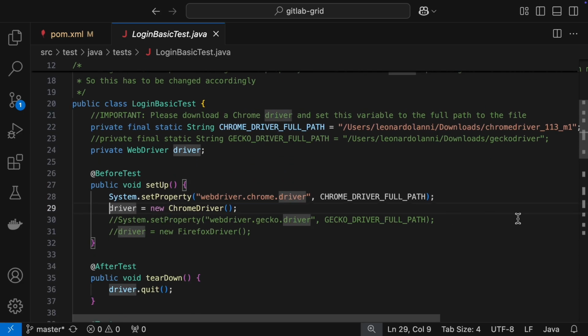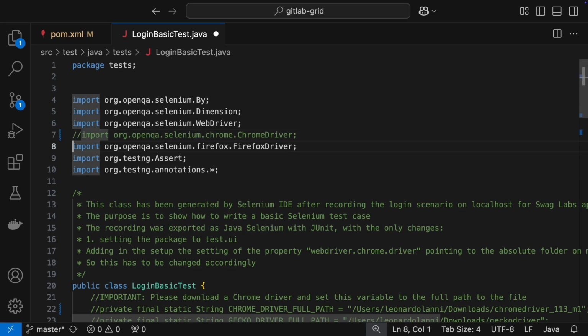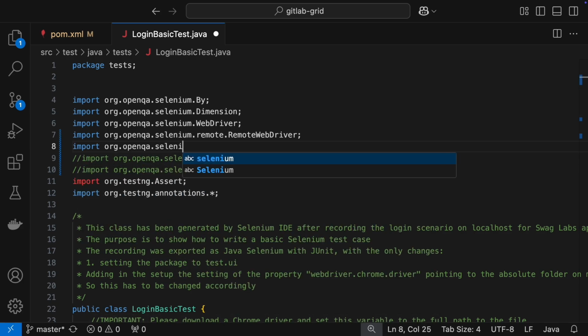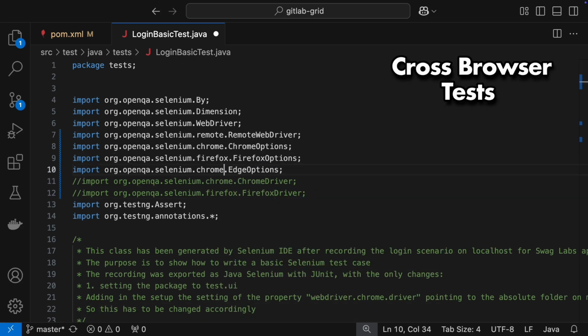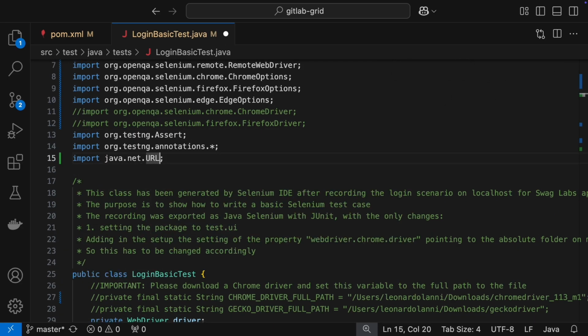This test uses a local Chrome driver, but for Selenium Grid, we need a remote web driver, so I'll comment out the local driver initialization. We'll need to import a few classes, remote web driver and browser options. I'll import options for Chrome, Firefox, and Edge so we can set up cross-browser tests later. We'll also need the URL class for instantiating the driver.